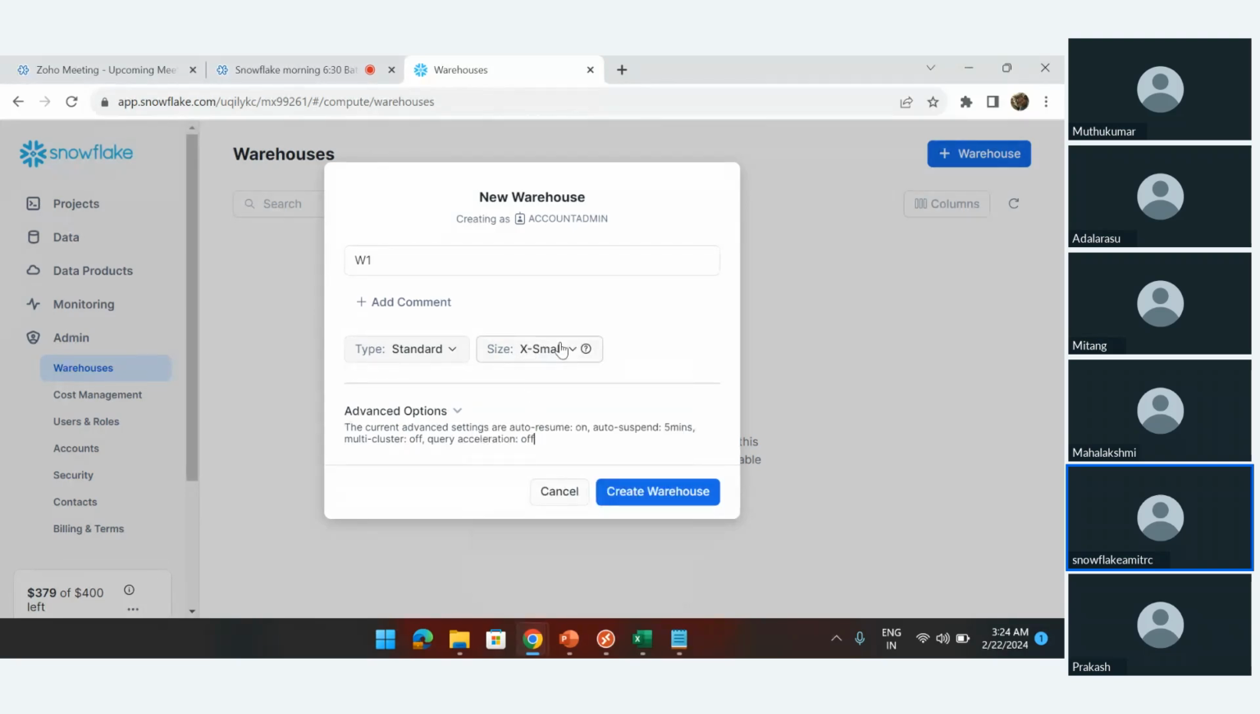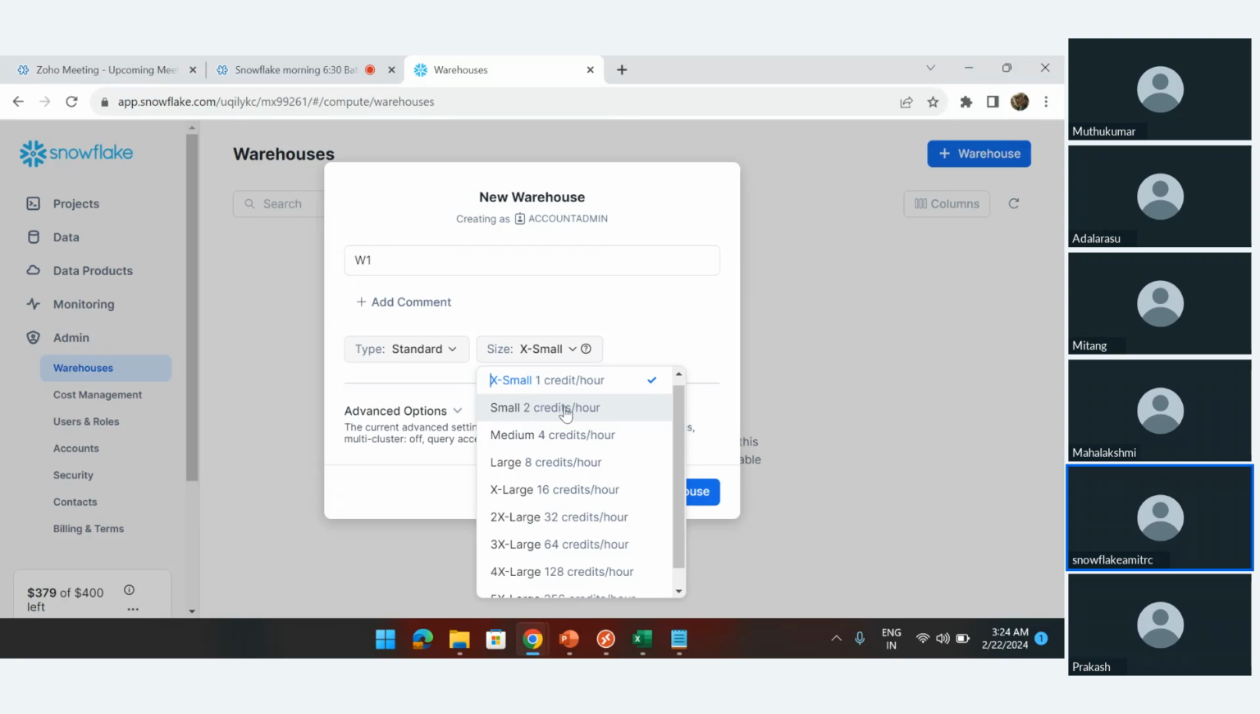Now you can create the X small size of virtual warehouse. You can create the small, you can create the medium according to your utilization. If any query is taking a longer time to run with the X small size, you can go one step ahead and start using small, and check how much time it is taking. If you are satisfied with that time, then you can stick to this small. Otherwise, if you are still getting a longer time, then you can go one step ahead to the medium, and check how much time it is taking. Now, if you are satisfied, then you can stick to it.